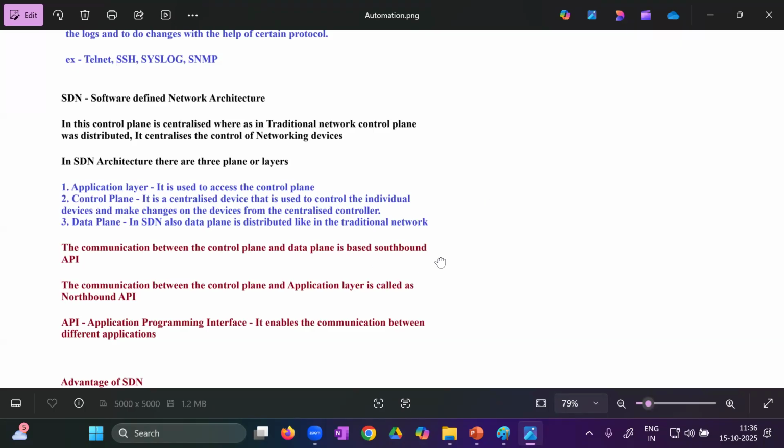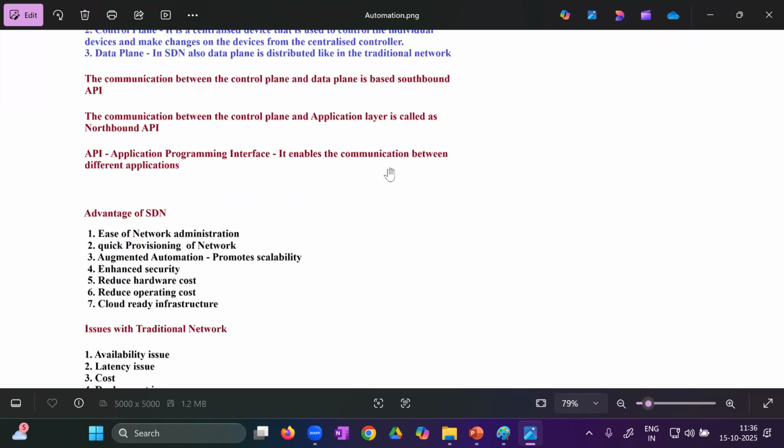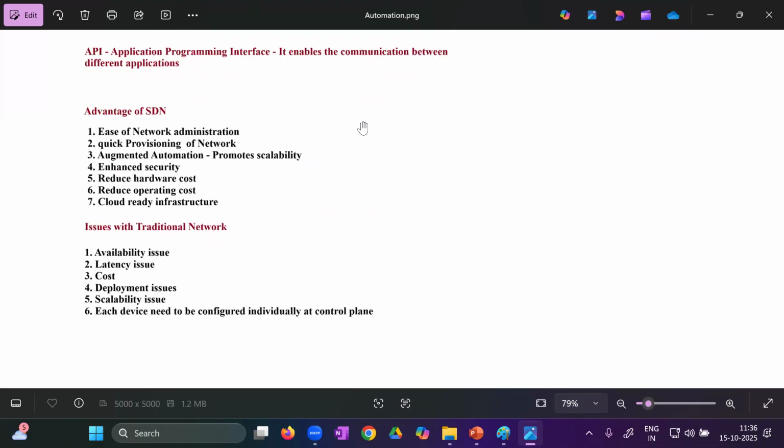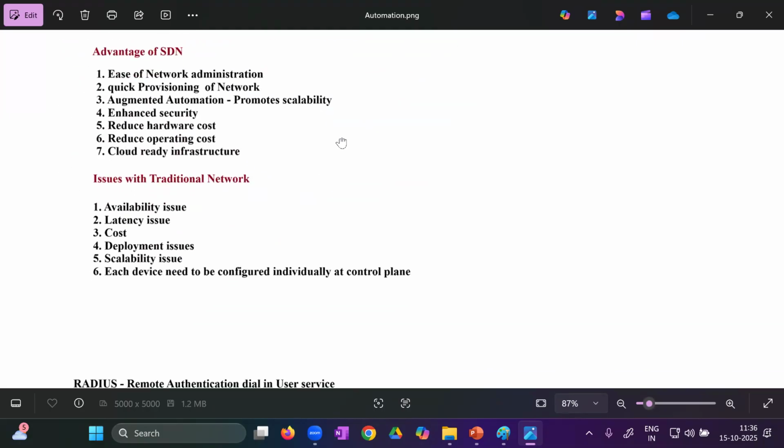Now, what are the advantages we are going to have with SDN, and what were the issues or disadvantages in the case of the traditional network?